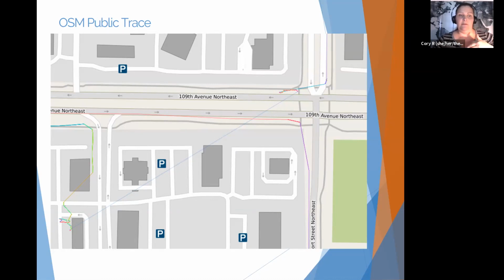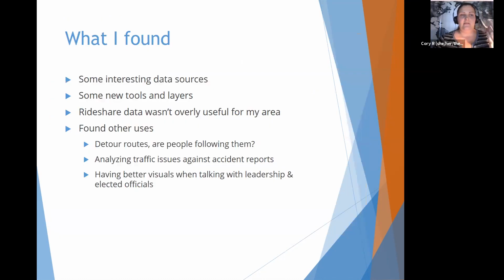And what I've really found the use for is this. I found some interesting data sources, and I did skip a lot of the ride sharing stuff because I wasn't finding that, and particularly where we are in Blaine, ride sharing doesn't make up the bulk of our traffic and travel. It's just people driving their own cars. But I was poking around in some new tools with OpenStreetMap. And then the biggest takeaway here was finding those other uses.